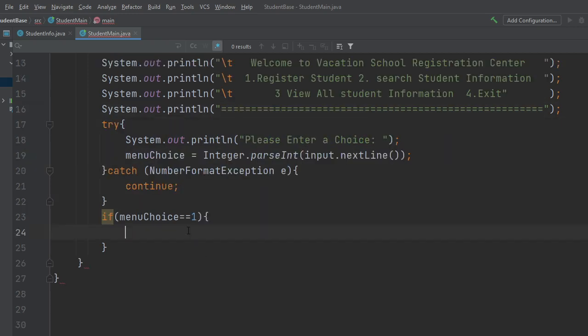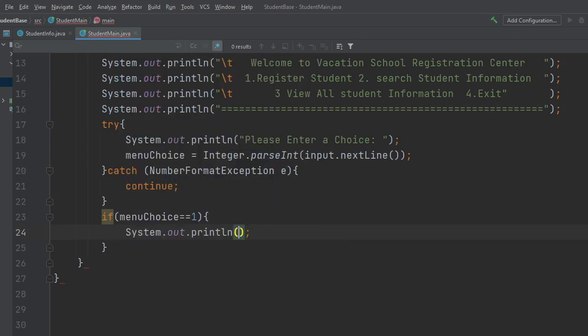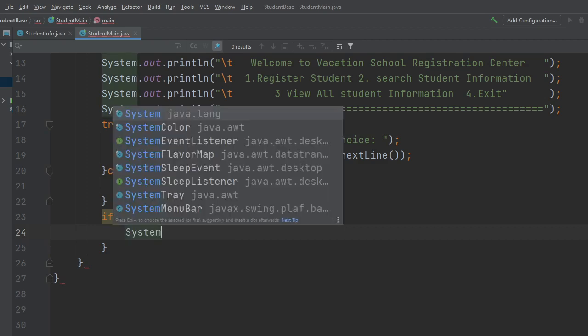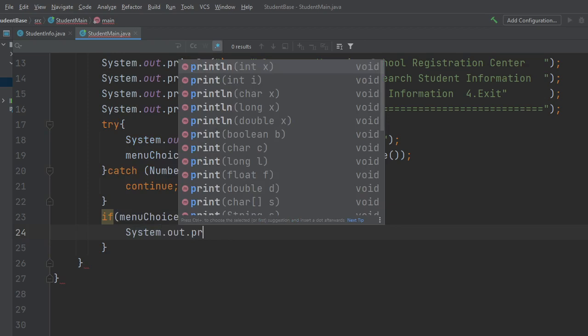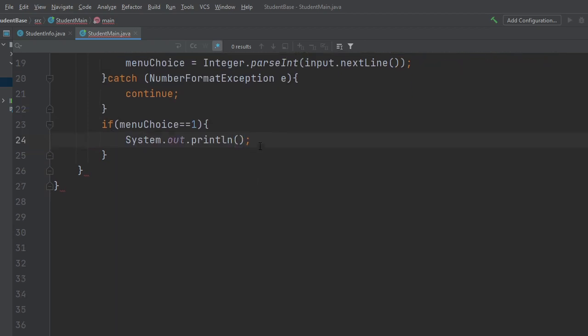So let's say sout. It's another short way of writing System.out.println, right? So you can just write sout and click enter. That's how you can write some shortcut keys. Alright, so the first thing the user should enter is the student name. So let's say enter student name. Good, that will be for the first thing.